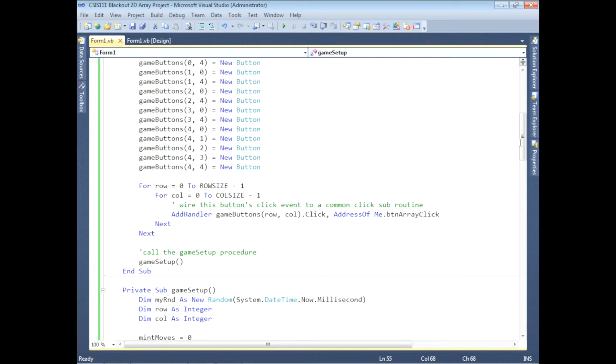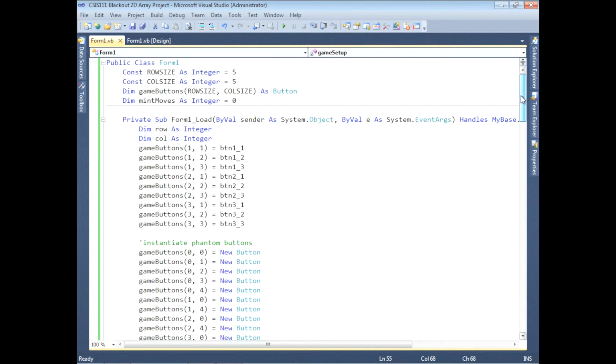Okay, so when I first load the program, on form load, that's when I need to randomize my buttons, and that's also when I need to instantiate the array with elements. So I declare row and column. I place those 9 buttons that we created in the design view, that's BTN11 through BTN33, into the array game buttons 11 that, as you can see, was declared up here.